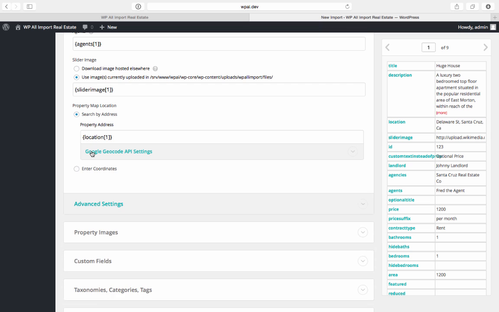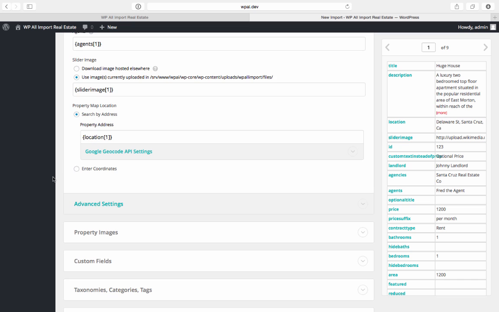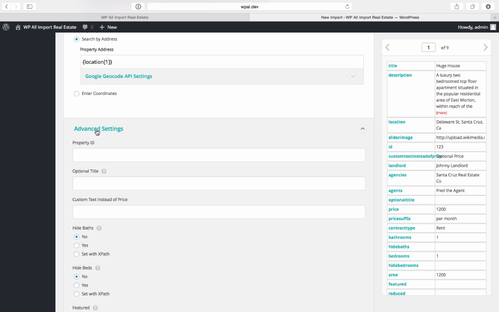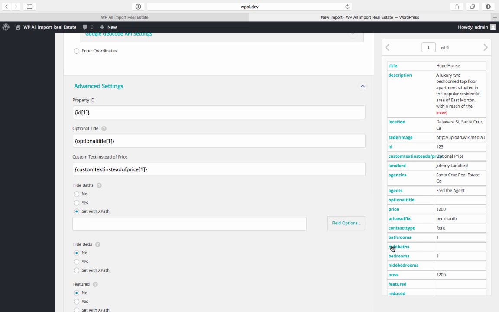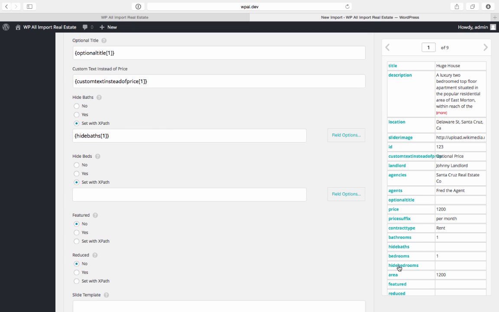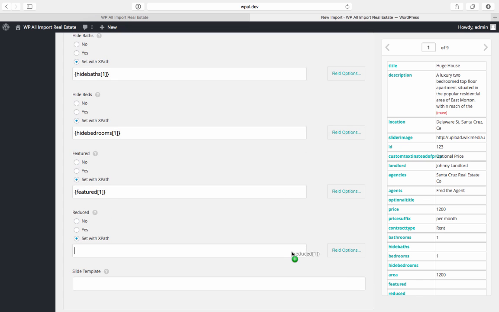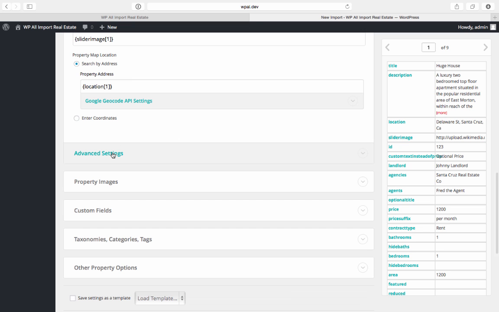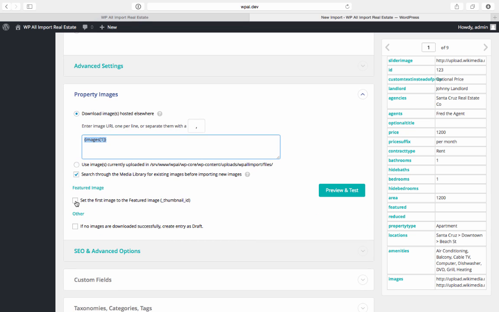If I had the coordinates, I would enter them down here. But again, we're just going to use the address for this example. And in here we have some advanced settings. And I'm just going to go ahead and specify my property ID and a couple other fields that we happen to have in here. And we'll go ahead and load in our property images. And they work like a regular image import would. We'll go ahead and set the first image to the featured image.